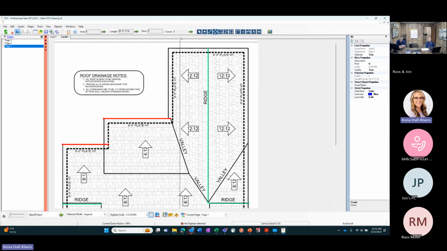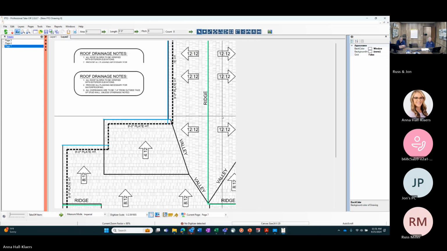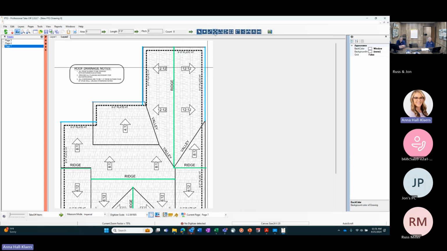Again, just single clicking on most of these. Once you just mark off your eaves, you can do your ridge cap, or not your ridge cap, but your drip edge. Yep, so there's my eaves. Again, switching up the color. What did I do there? Blue. Okay, so those two, again, I use my aggregated lines because there's no pitch.